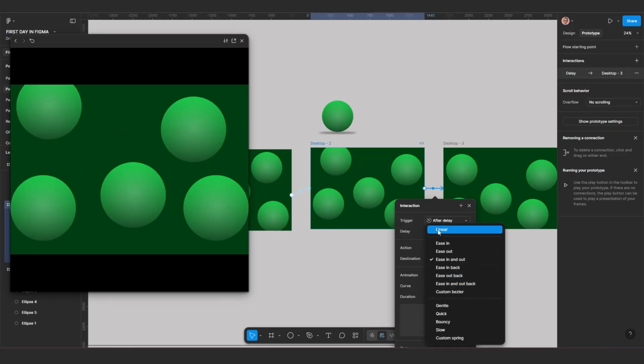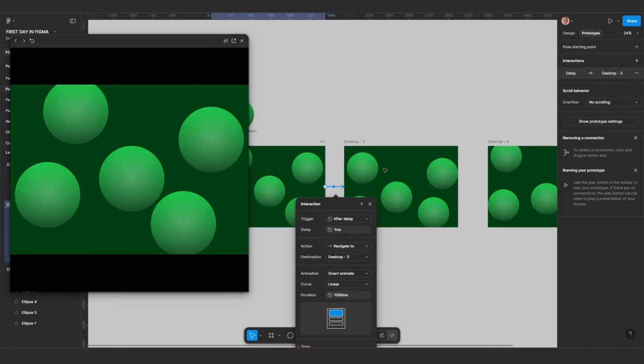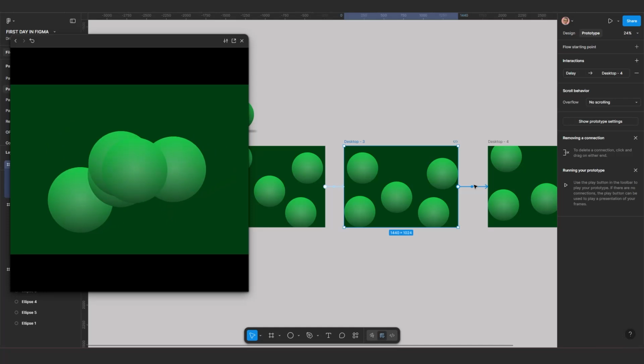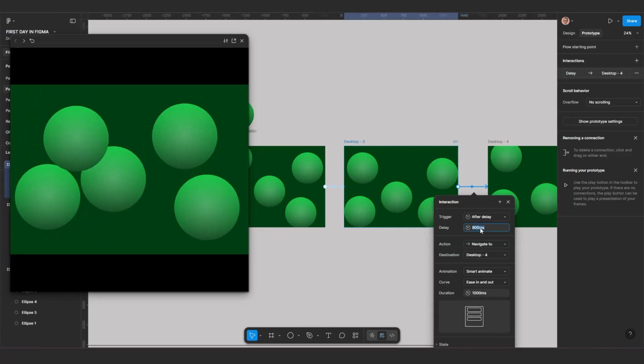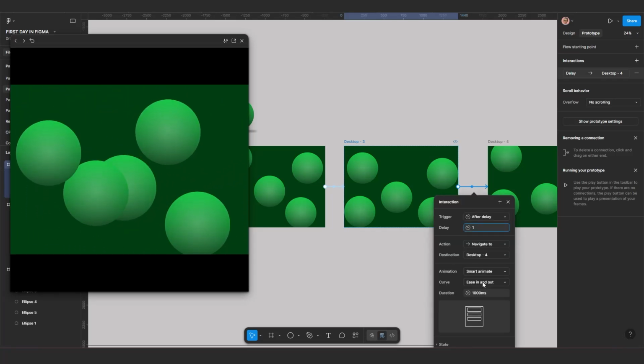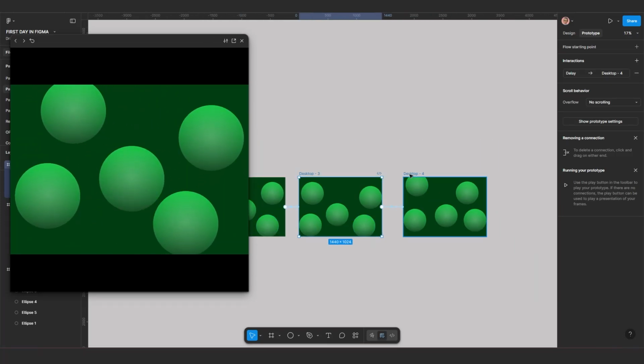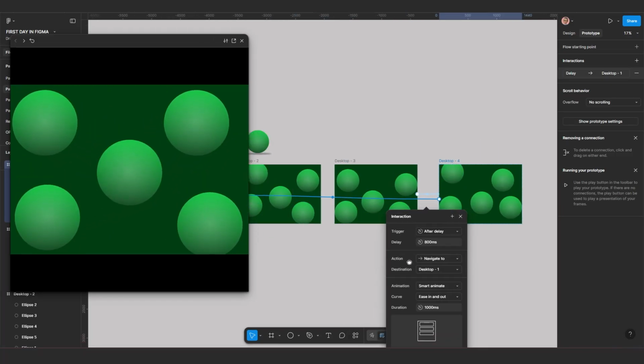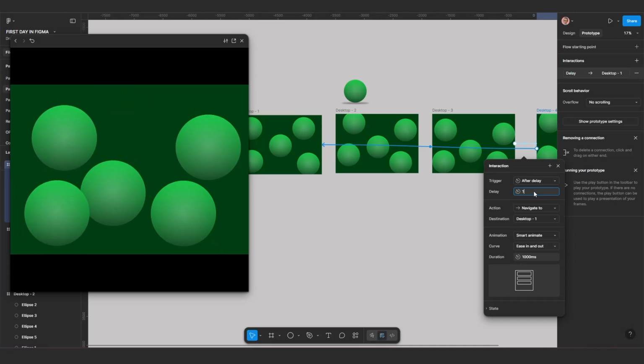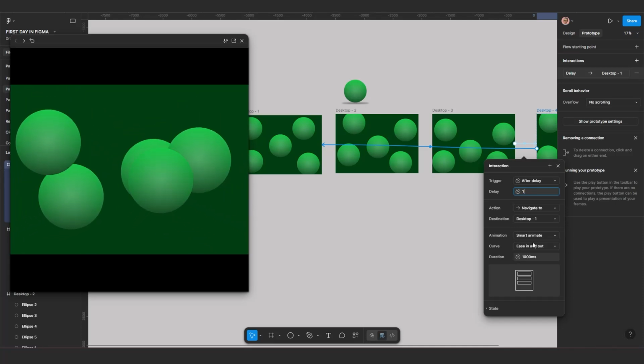This one is going to be linear, and this one is going to be 1 millisecond, and the curve is going to be linear, and the same thing to the one that returns back to the beginning. So 1 millisecond and linear.